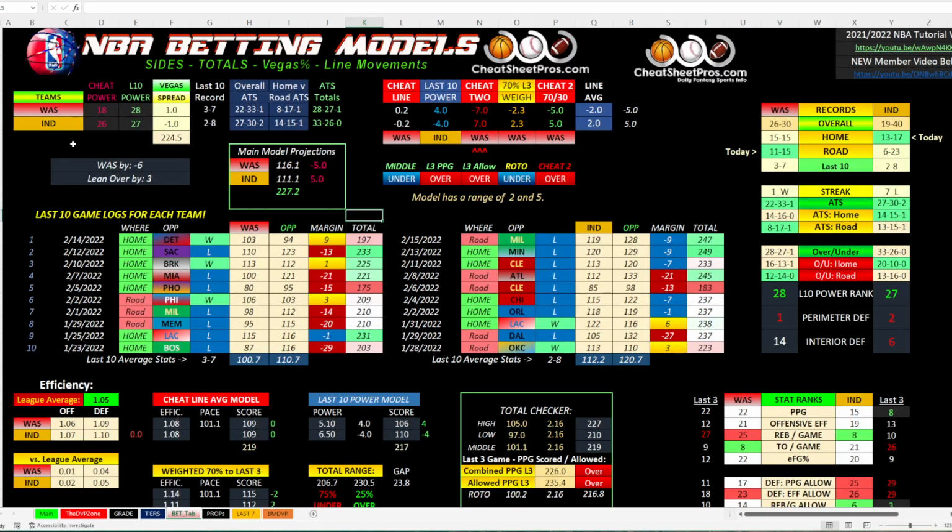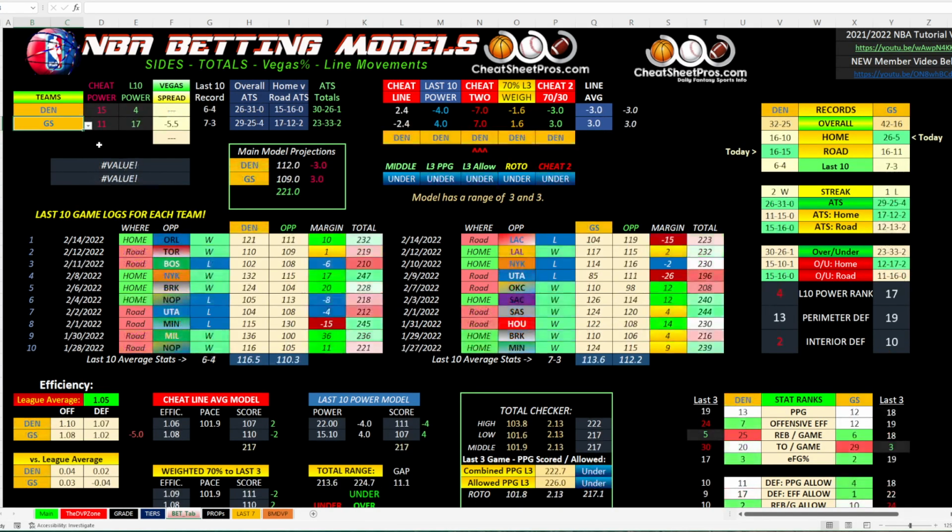However, I will point out, if you are going to play on Indy, they are much better at home than on the road, and then Washington is much worse on the road, so that would go against the model, and I would lean Indy in this spot. But again, not enough of an edge for me to have any faith in it.